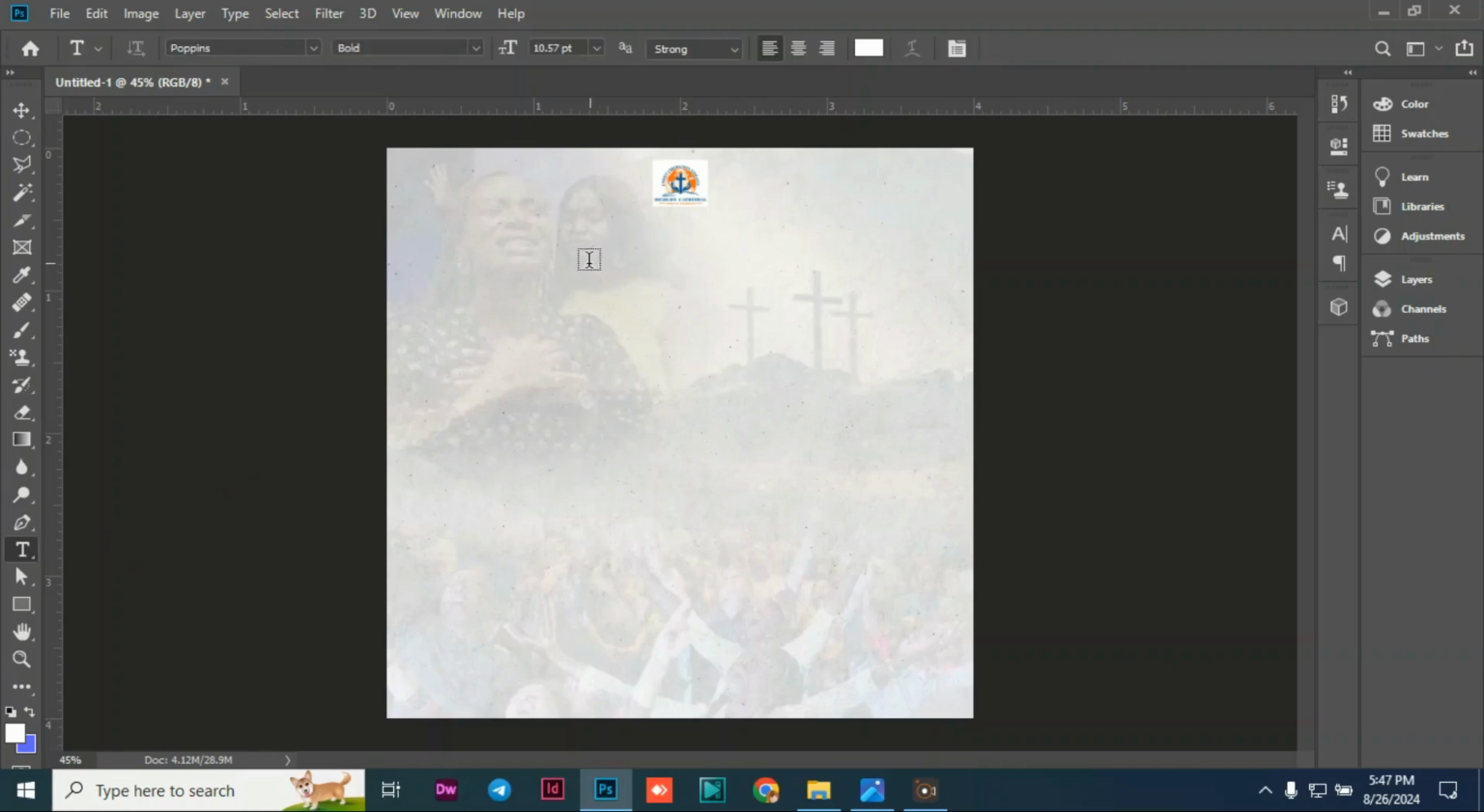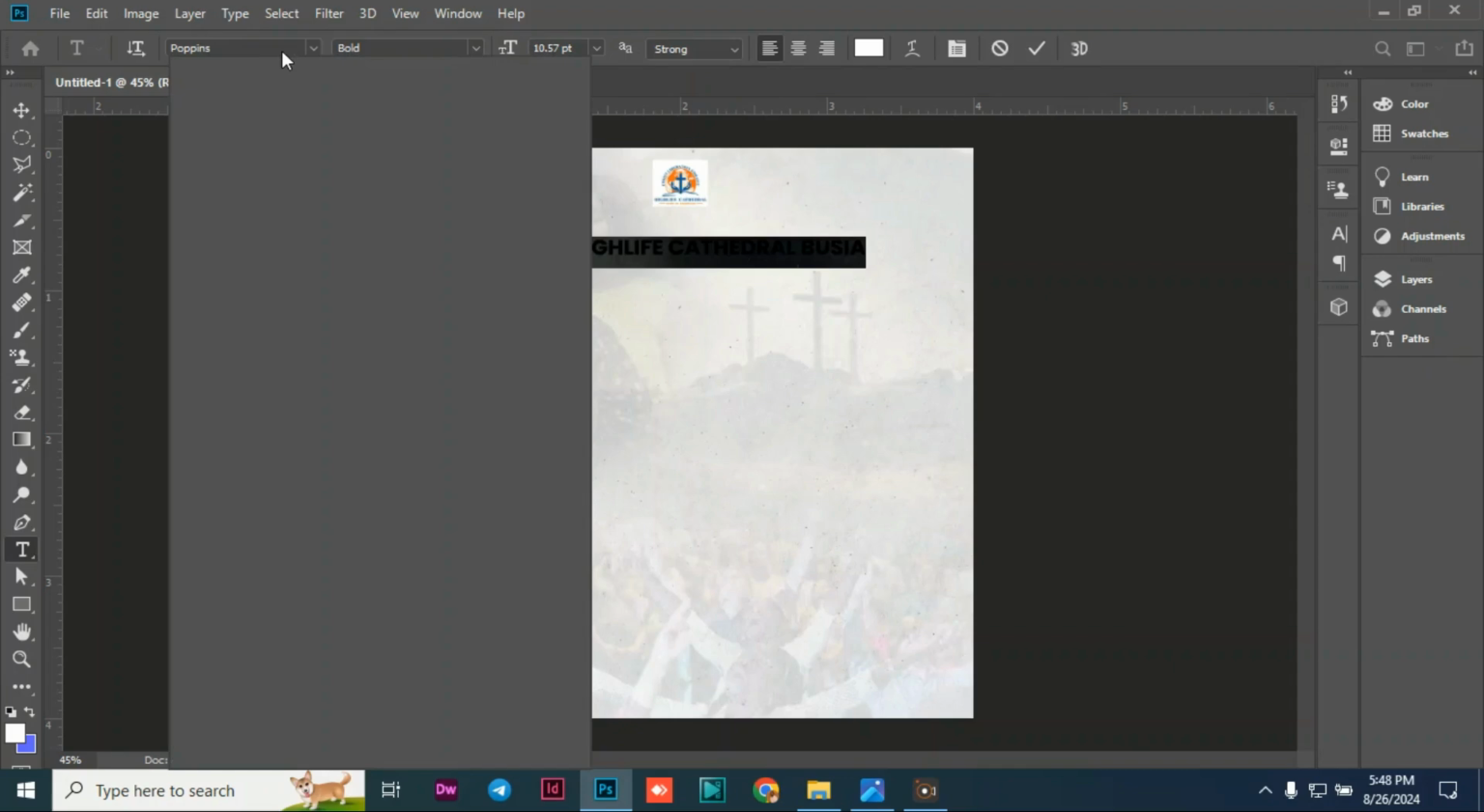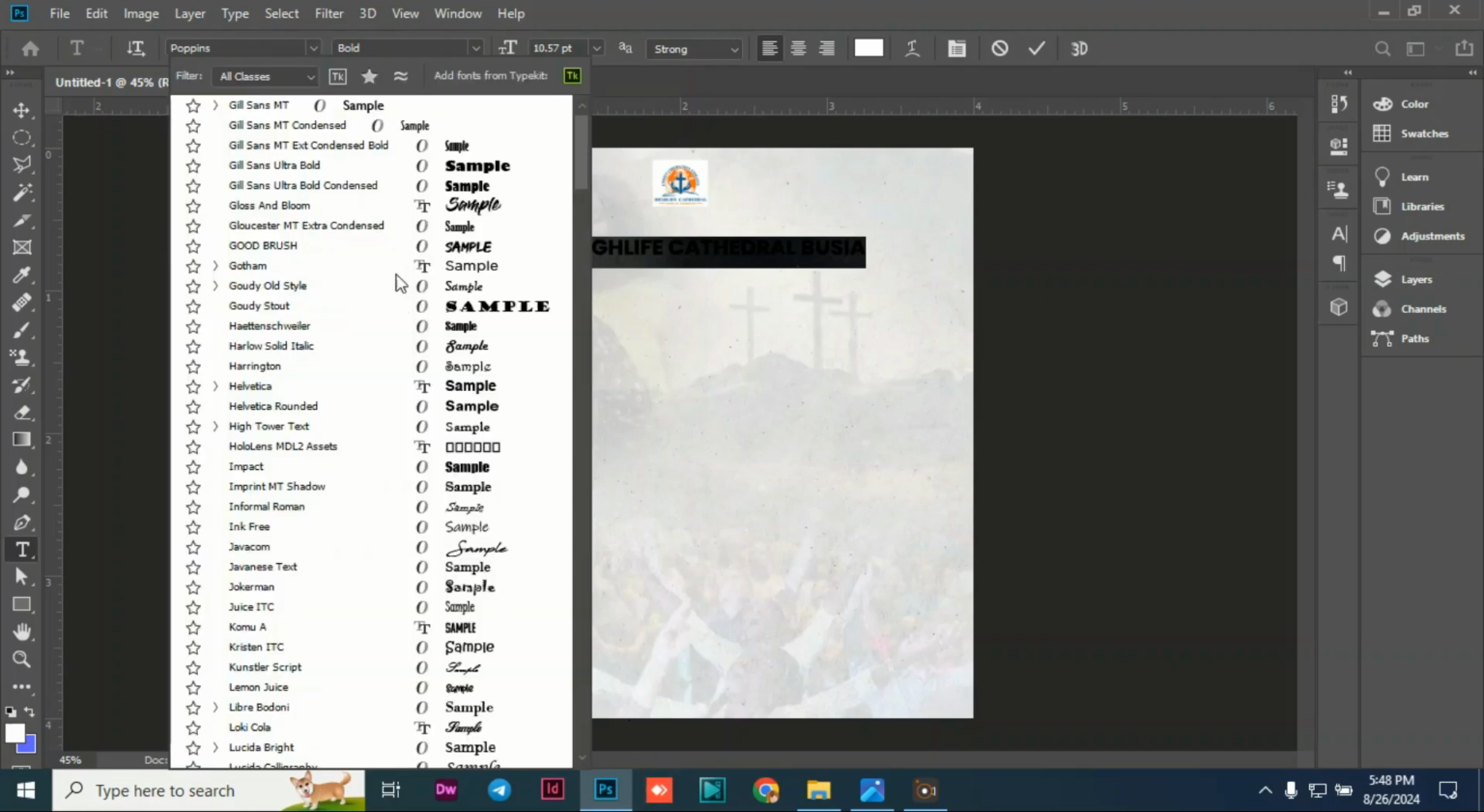So you click on the text tool and then you just type there High Life Cathedral, like that, Lucia. So that is the name of the church and the location where it is found. So I can go to my fonts, and then I want to use the sans serif font called Poppins.